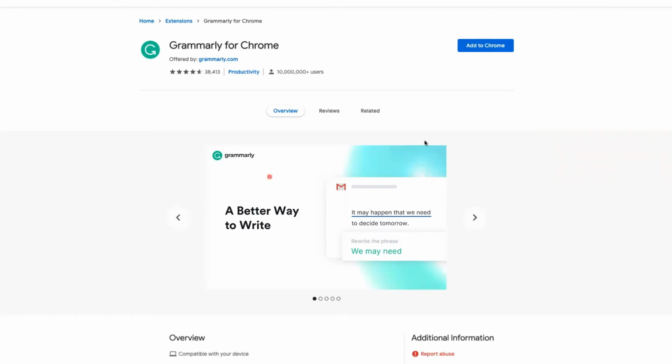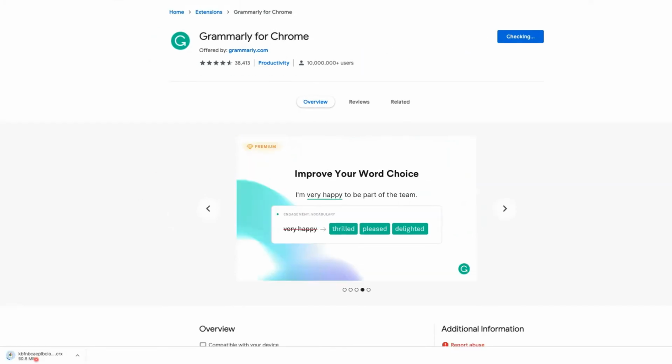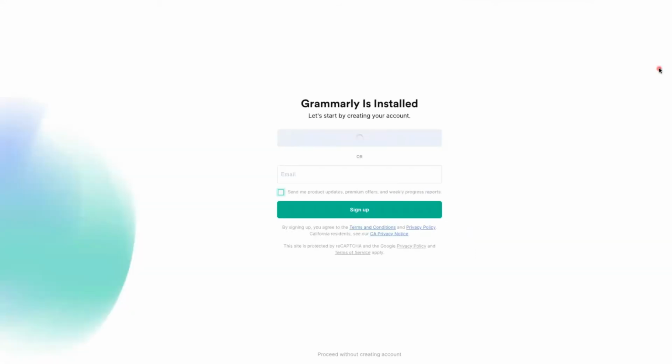your browser. So I'm going to click Add to Chrome right here, and I will verify that I want to add the extension. You'll likely see the download starting below. And after a few short moments, Grammarly will be installed to your browser. You can either continue with Google or input your own email address here to complete the free sign-up process.